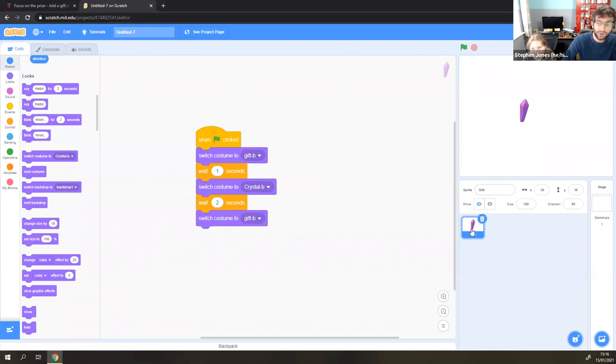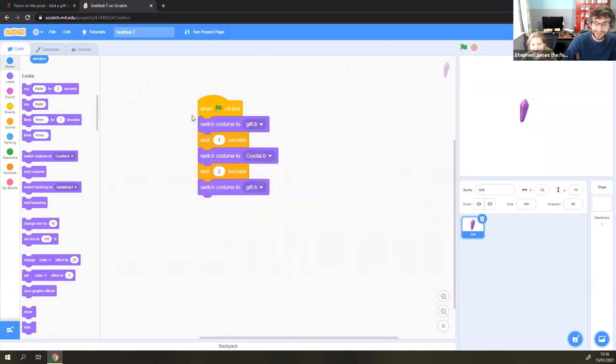And then on the code for the gift, we need a when flag clicked, switch costume to the gift you want, wait for a second, switch it to the crystal, wait 2 seconds, switch back to the gift. Again, if we click that, it still works, haven't broken anything.